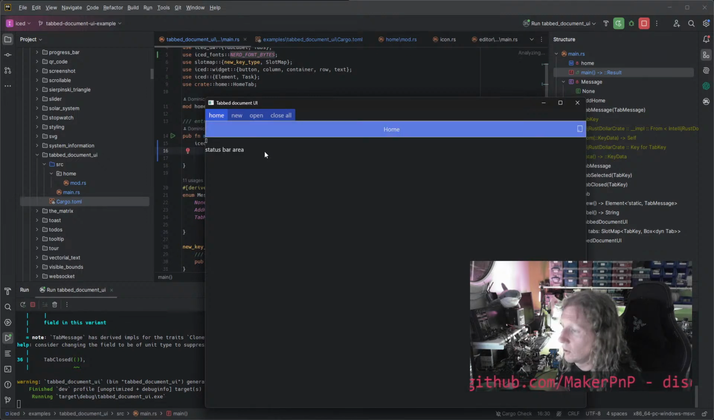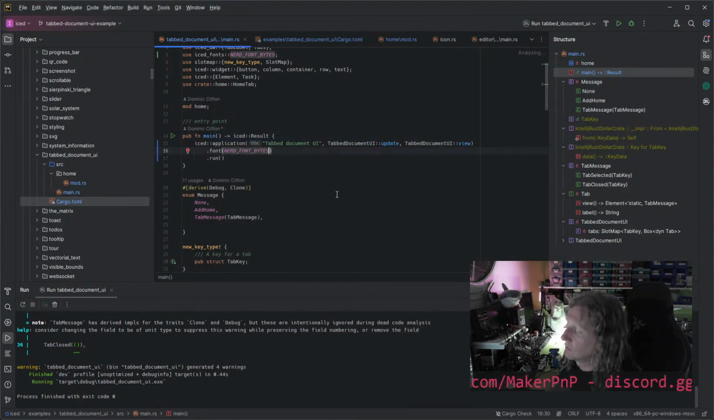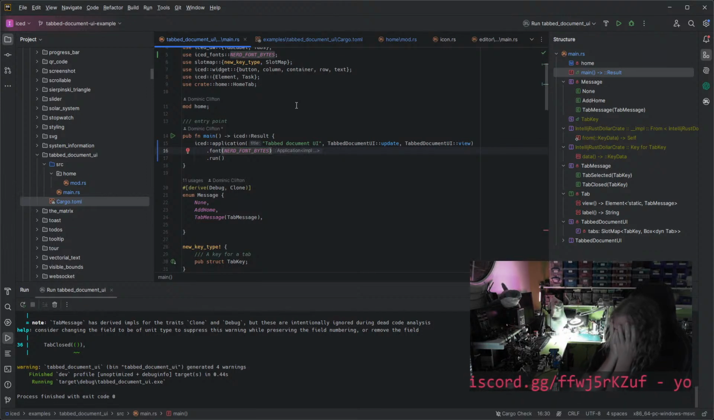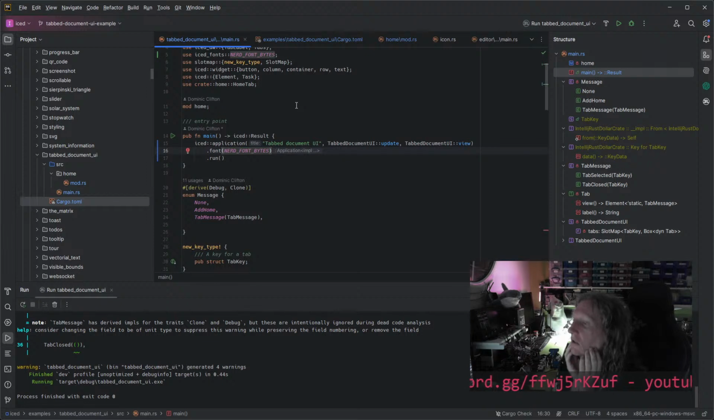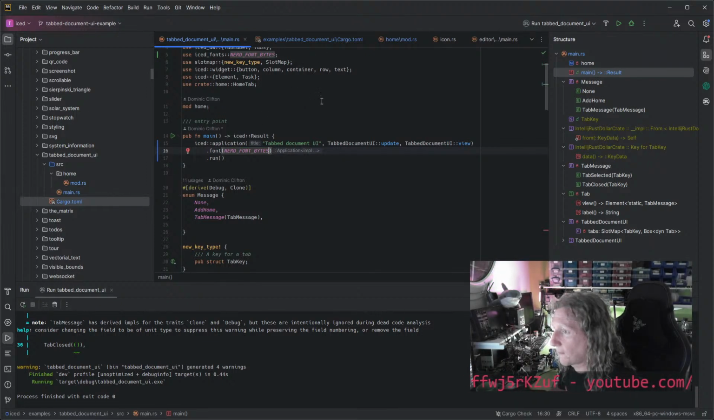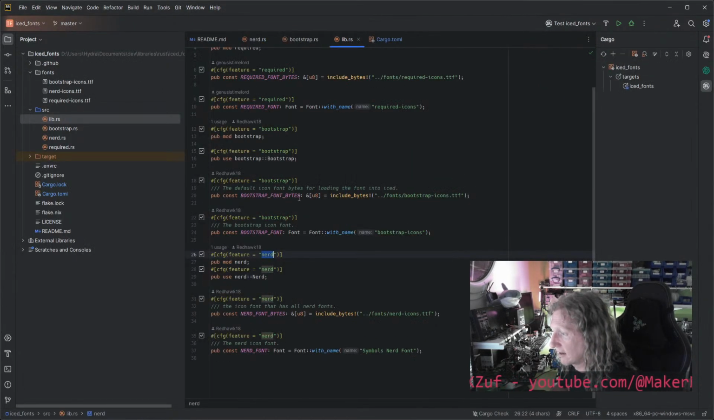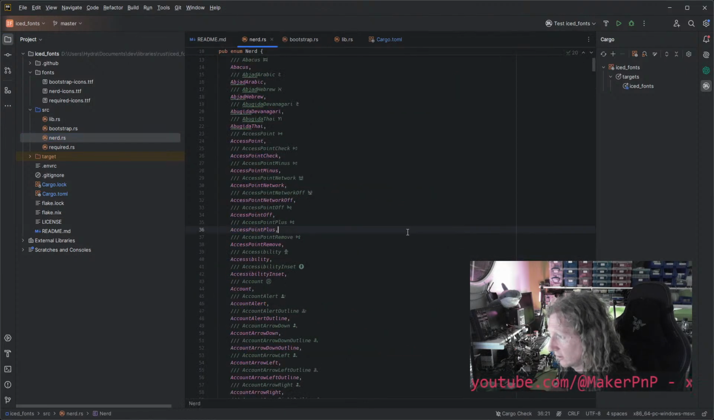No. Why no worky? Is it because it doesn't contain all the emojis? Let's see. It's probably the font doesn't actually have in it what I want it to have in it. So we've got this nerd font, right?